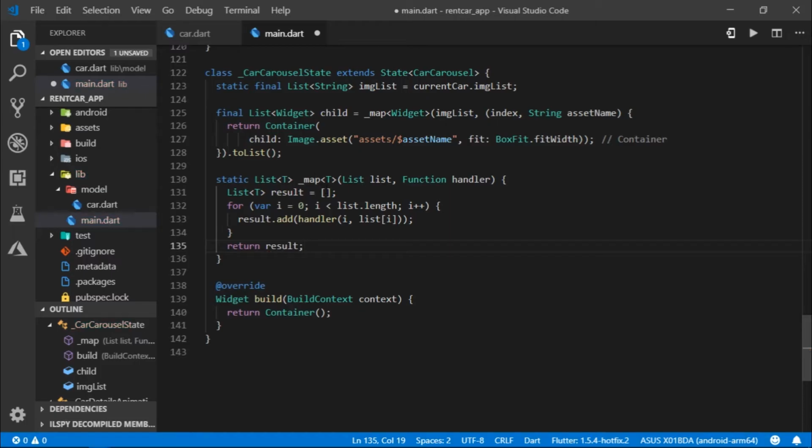Well, the carousel slider needs a list of widgets. So this list called child will be sent to the carousel slider, and it's a list of type widget. Therefore we need to somehow map the image list, which is a list of strings, into a list of widgets. And to do that, we created our own map function which returns a list of widgets by accepting a list of strings. So I pass in the image list, and then we have a function which takes an index and string asset name.